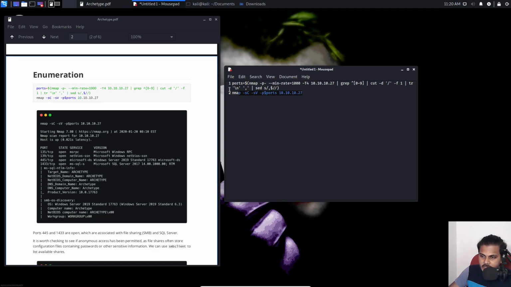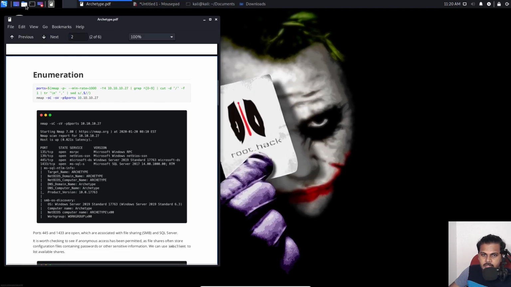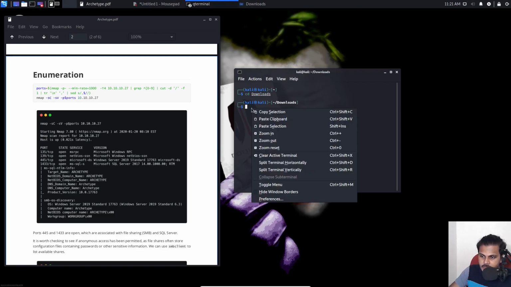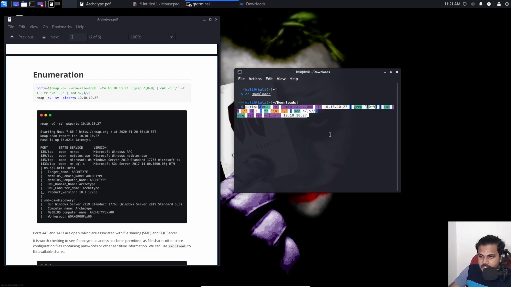So let's copy that into a terminal. I will be using the downloads folder for this because I feel like it's more reliable and easy to use, less troublesome when it comes to privileges, etc. So paste that in, and it is running. So let's give it a couple of minutes.